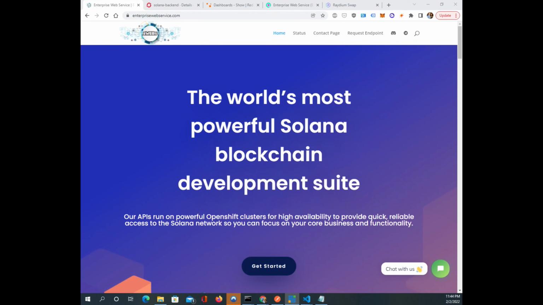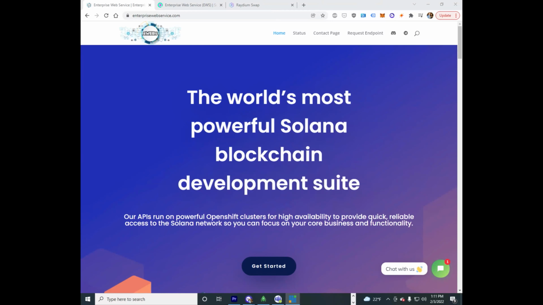Let's make something interesting. I happen to be very interested in cryptocurrency, and I want to make the world's most powerful Solana blockchain development suite. So where do we start? You guessed it, we start with the world's most powerful Solana API. In this tutorial, we are going to create a swap function.